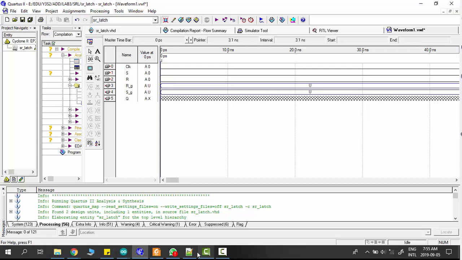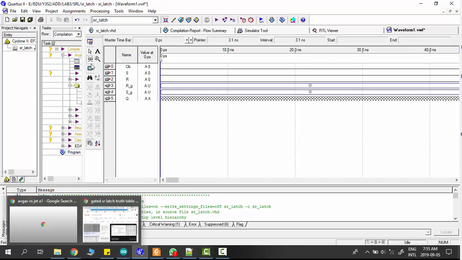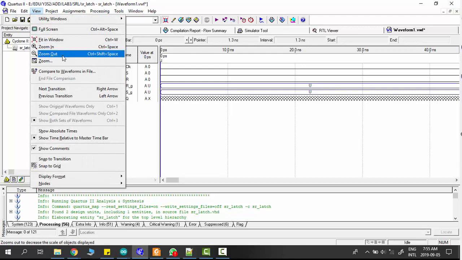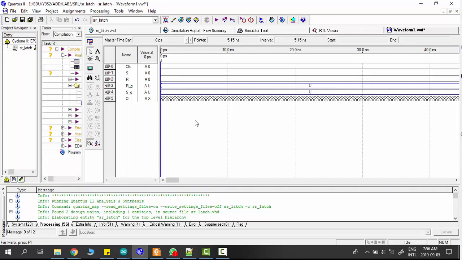Before editing the waveform, one crucial thing we need to do is zoom out this view, since there is 80 nanoseconds worth of data here. We cannot see it all at a glance, and we would have to scroll, so it's better if we zoom out. To do that, we go to view and zoom out. Since there is a shortcut, Ctrl+Shift+Space, I'm going ahead and using that, pressing it several times. Okay, so we get a clear view from 0 to 80 nanoseconds.